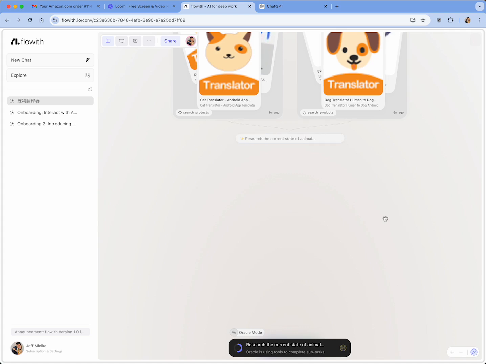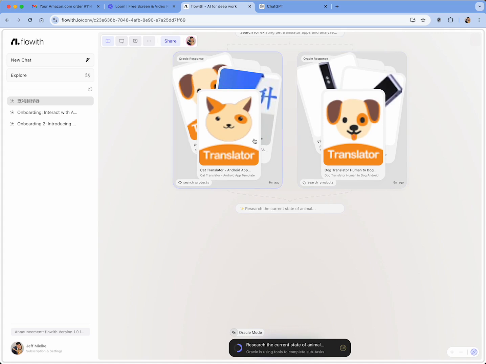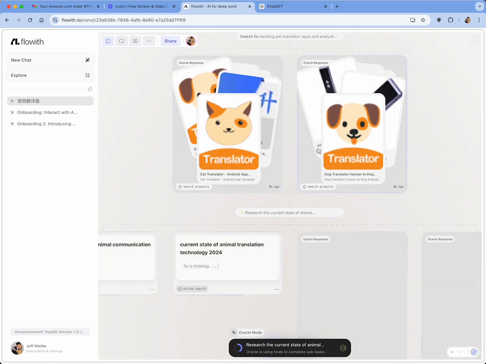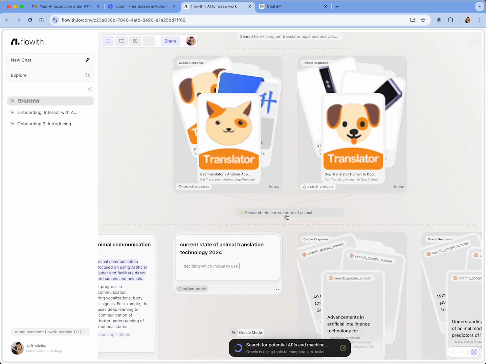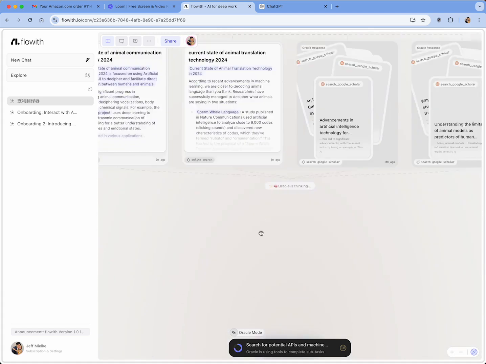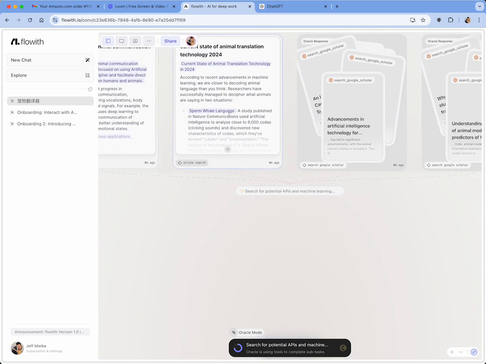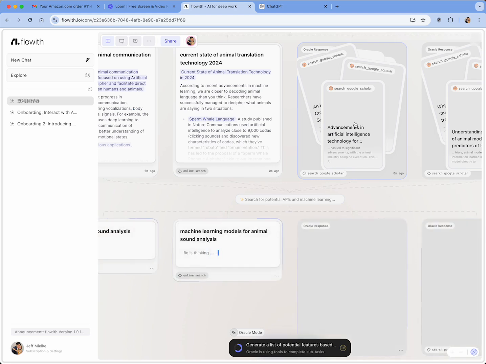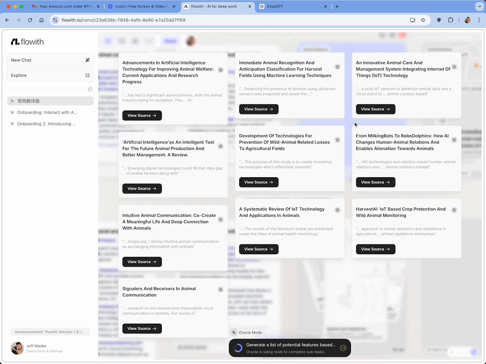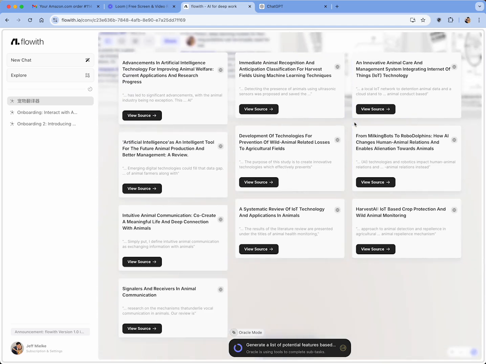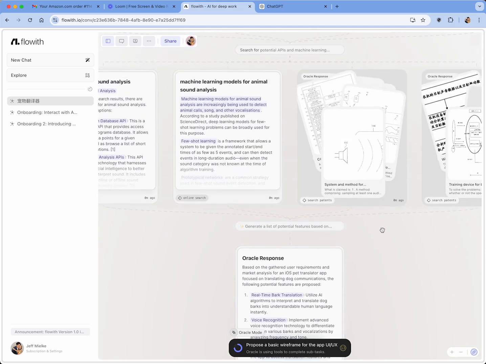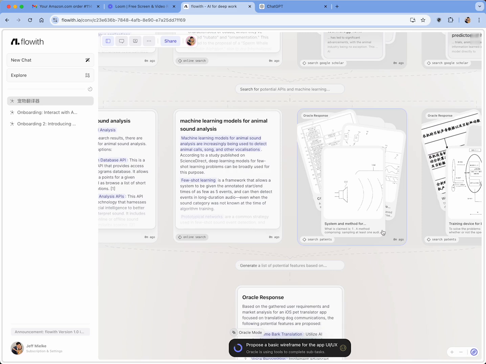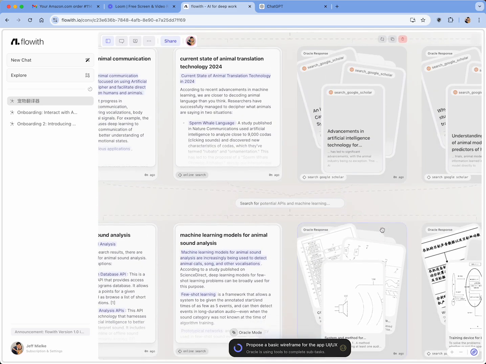Okay, so apparently there are some apps out there. I wonder how well they worked. Interesting image resolutions here. It's researching the current state of animal translation technology. Yes, there was an article about sperm whale language interpretation. I remember seeing something about that. This is interesting. You can actually see all of these articles. So it's a great consolidation of research. Very quickly, it brought up all of these things that may have come up in a search result as well. But I like how everything is laid out in this board.